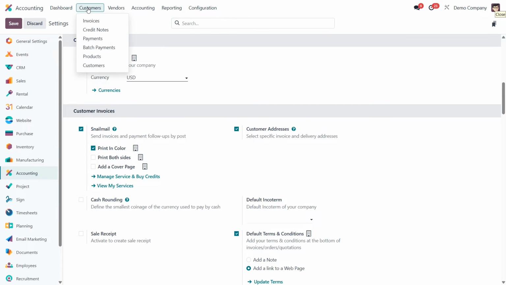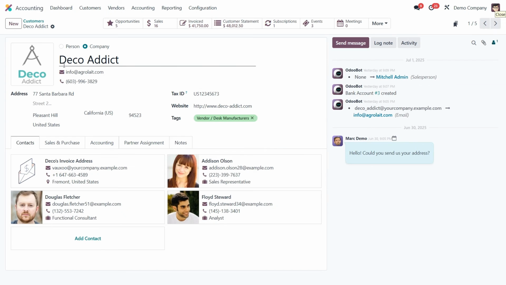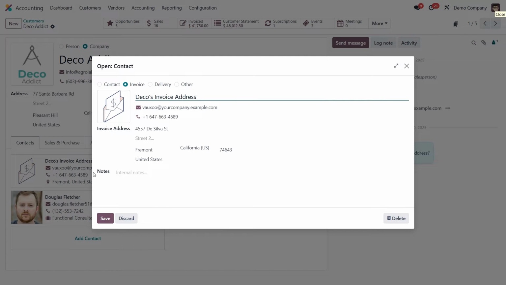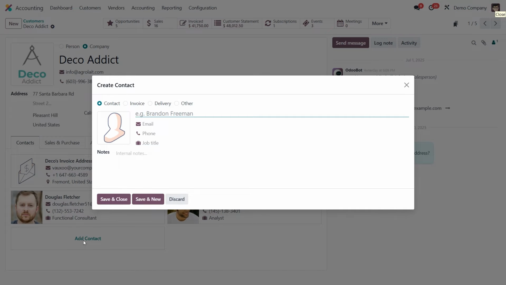To do that, go to the Customers menu, and open an existing customer, or create a new one. In this example, I'll use Deco Addict. Under the Contacts tab, you'll see all the associated contacts and addresses for this customer. As you can see, I've already added an invoice address. Now let's create a delivery address. Click the Add Contact button.